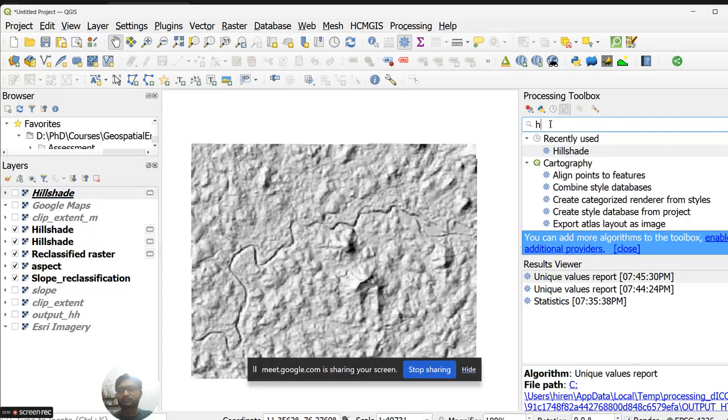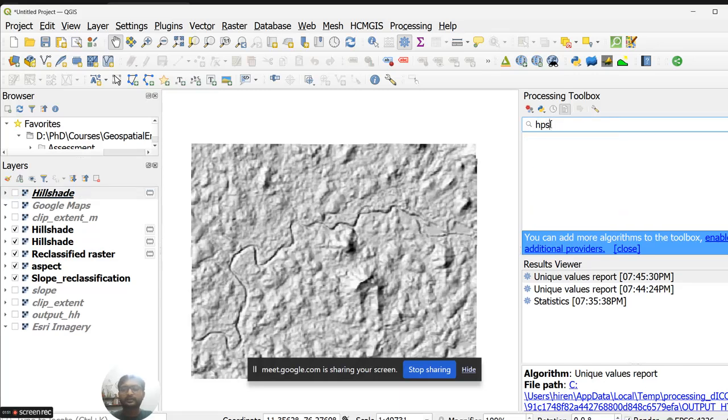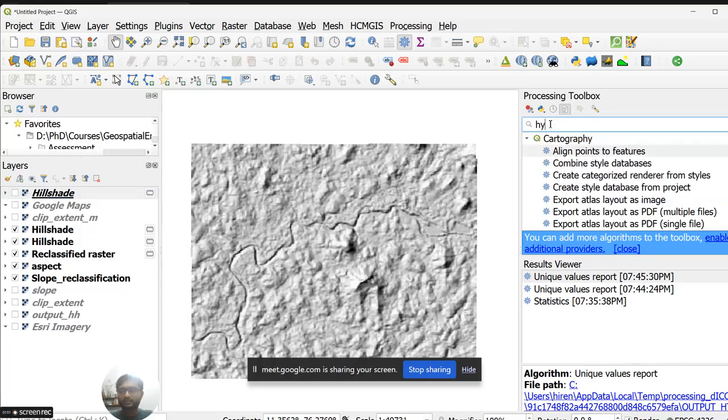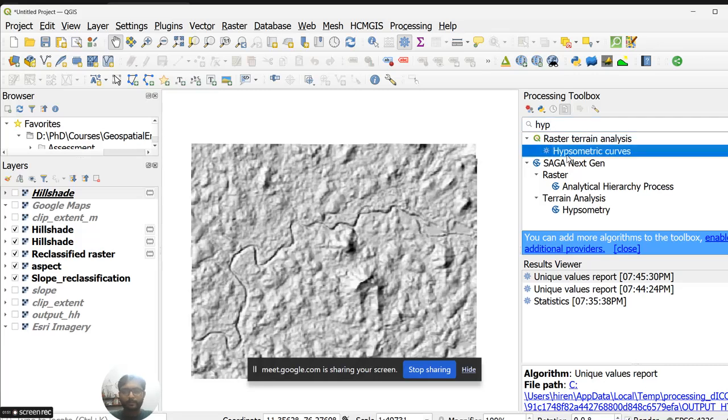Another question was regarding the vector tools for terrain analysis. What are the vector tools? Okay, so for terrain analysis, generally it's a raster data, so we do not have many tools available, but we can combine the vector tool and do the analysis, such as zonal statistics.